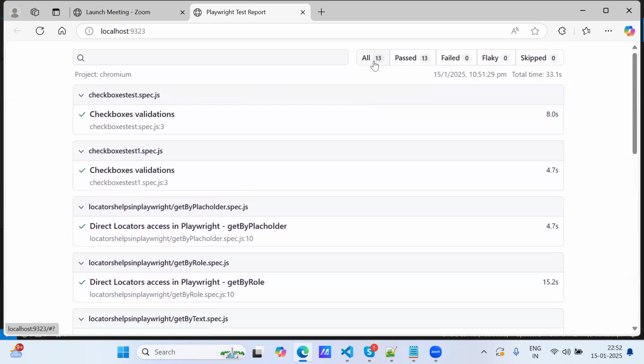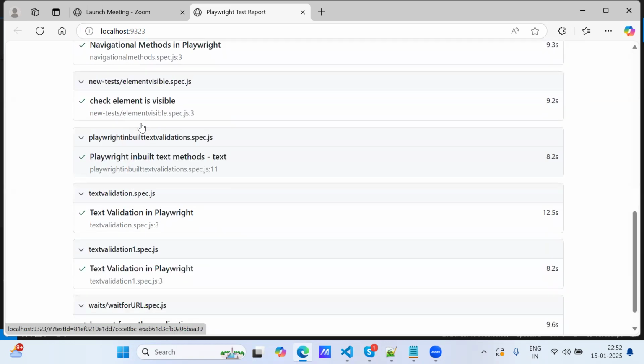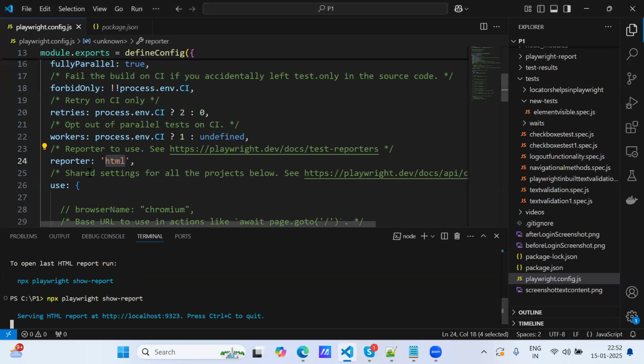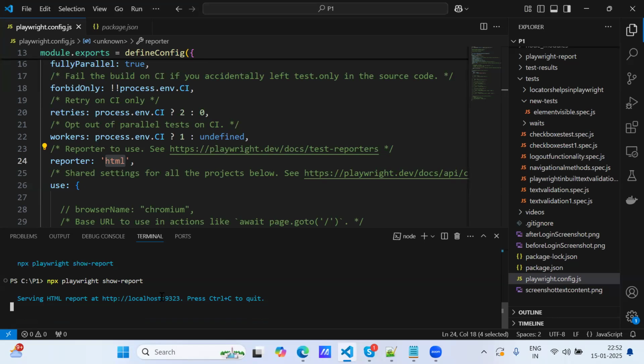You can see all 13 test cases, all passed. Zero are failed, flaky, or skipped. Execution time is 33 seconds, and the start time is 10:51. This is the HTML report. By default, after execution, when we have the HTML reporter, our terminal suggests to open the last HTML report by executing this command.